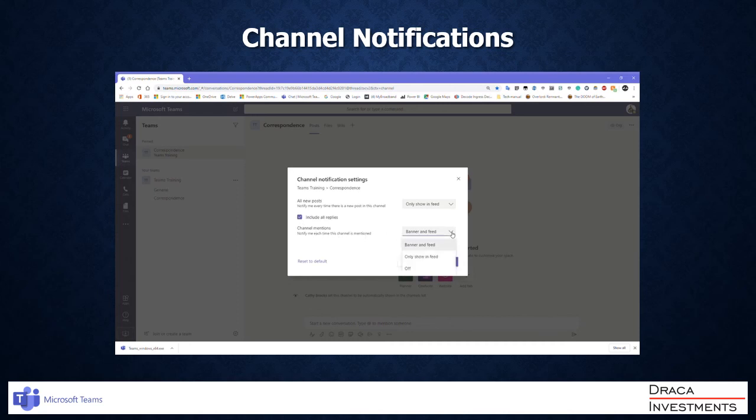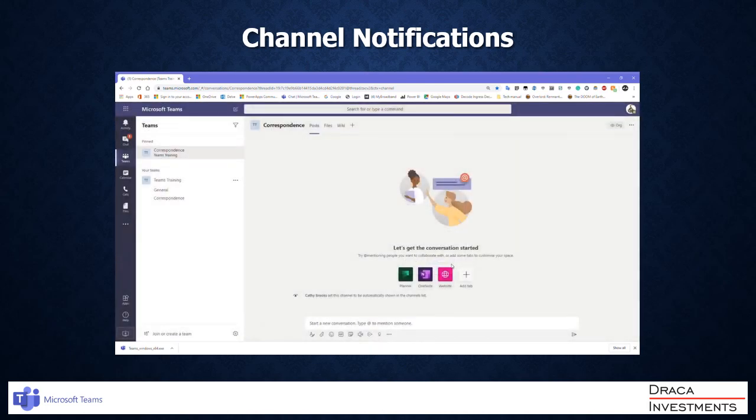You can decide to be notified of all replies. Channel mentions are when people use the @ sign in front of your name. You have various choices to be able to see this. You can use the @ mention too, but the person needs to be in the team for it to work.